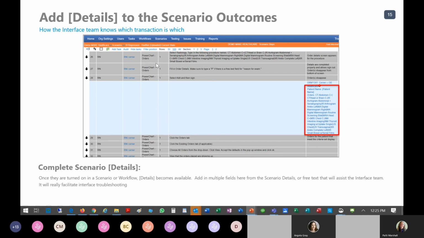So what I literally did was I went here and cut and paste them from here and plopped them in here, so that the interface analyst will know they're getting an order message for this patient name. It probably would have been good if I'd put in the MRN or the FIN too, but they're expecting all of these orders to come across. So that step makes your test scripts look longer in the scenario steps view, but it makes them much more functional from an integration testing perspective.